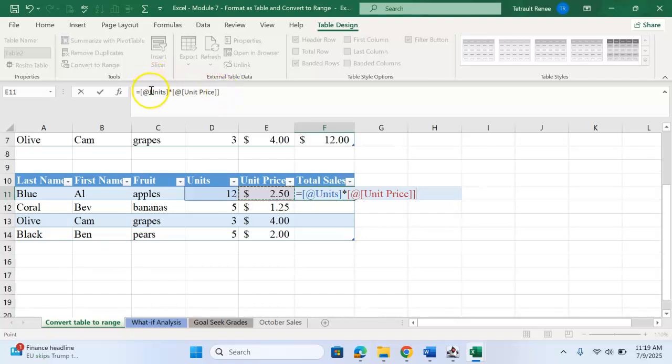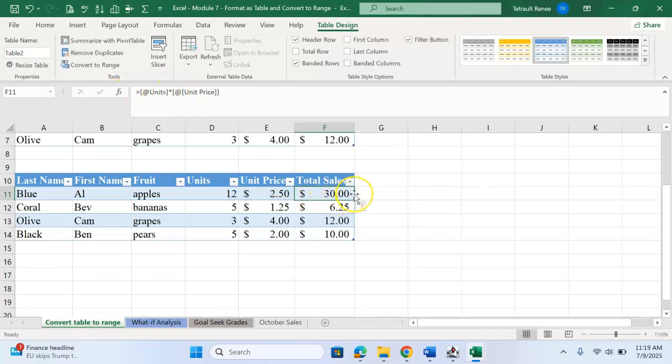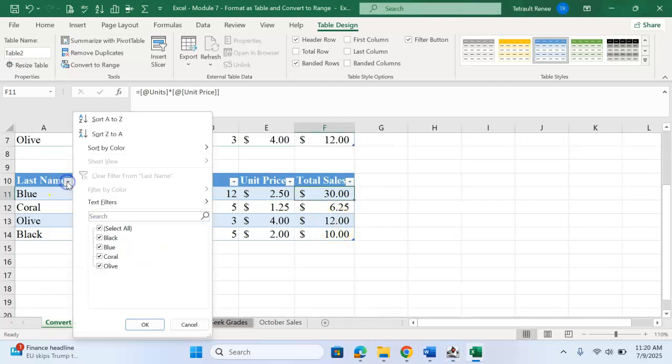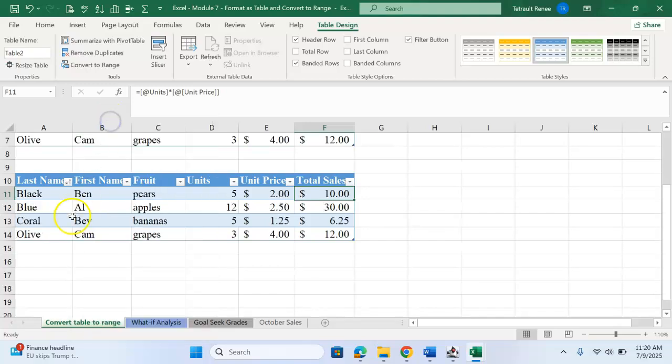So the @ sign is referring to the table column units, but I'm on the correct row, so it'll know exactly what row to calculate, and then from the unit price column. So I'll just click enter, and what this does is it automatically completes the rest of the table. I will also sort by last name, A to Z.